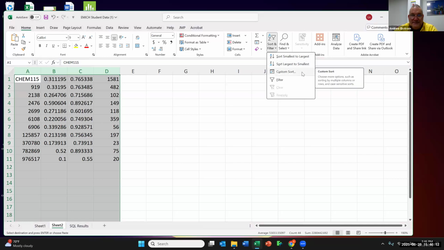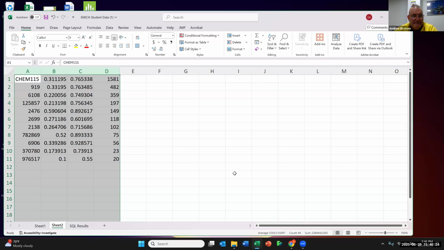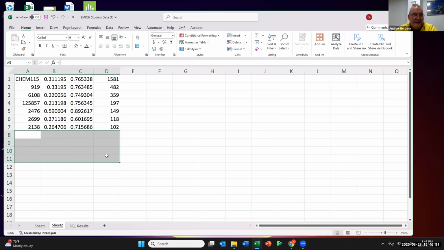I'm going to do a custom sort and then sort by this last one and do it largest to smallest. All right. So these professors down here that taught less than 100 students, we don't really need to be worried about them.